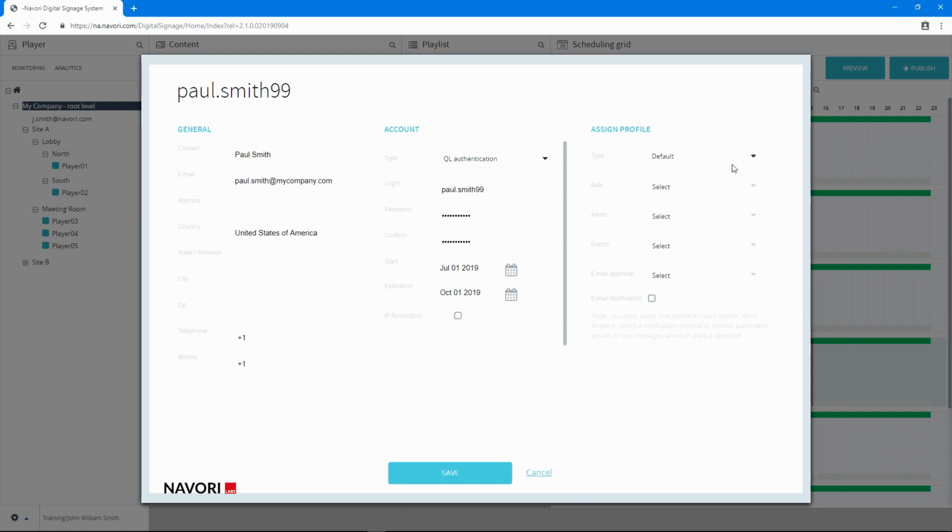Next, we move on to the user profile. Start by selecting the type of user account. The default profile lets the user access the Content Manager dashboard. Selecting the Data Feed User Interface option means the user will only have access to their assigned data feeds. They won't be able to access and use the regular dashboard.